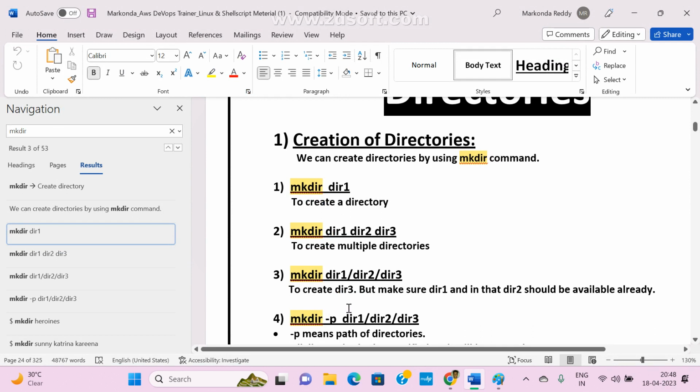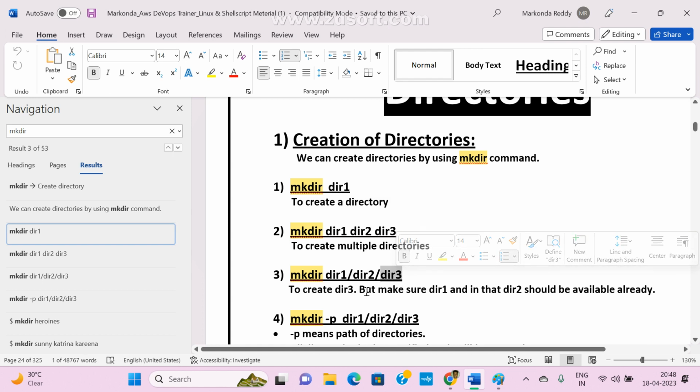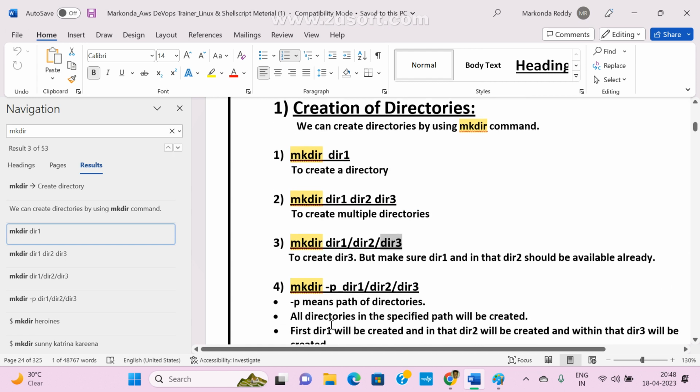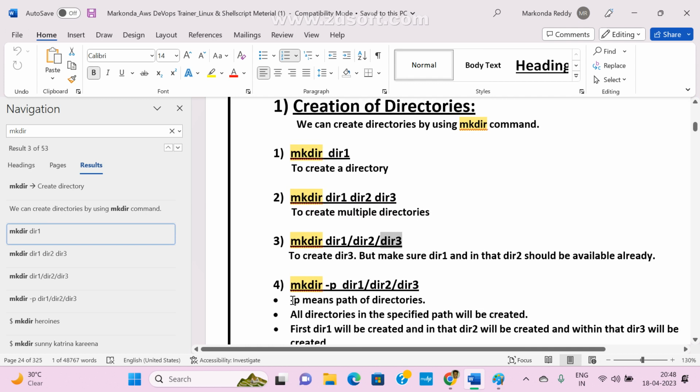Next, create directory 3, but make sure that directory 1 and directory 2 are already available. Here they are using a directory path: mkdir directory1/directory2/directory3. Before creating directory 3, make sure directory 2 is available, and before creating directory 2, make sure directory 1 is available. To overcome this problem we can simply use -p. -p is nothing but the path of the directory.